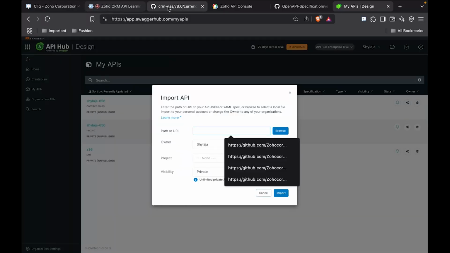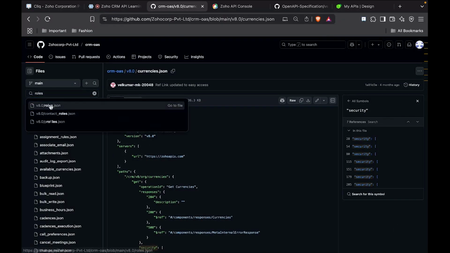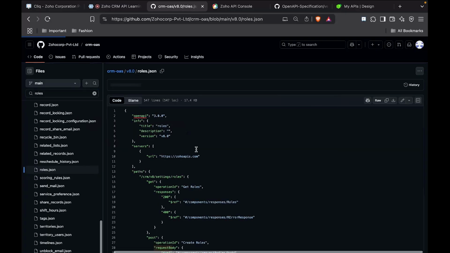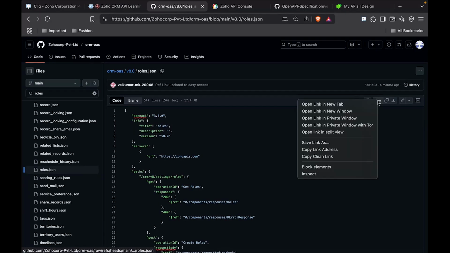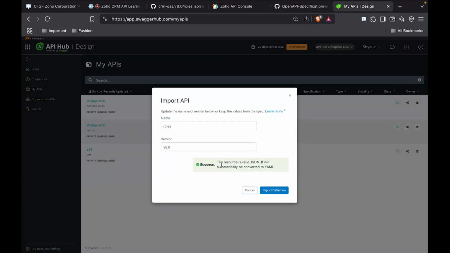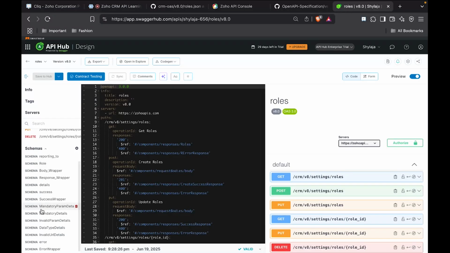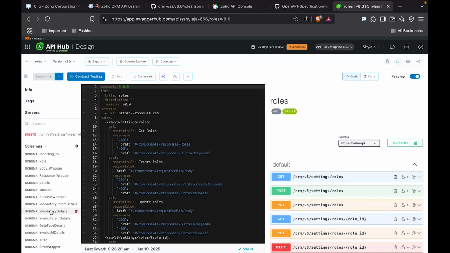Let's say I'm working with the roles. I have the corresponding JSON here. I copy this link, paste it here, and then you can choose the owner and visibility of your project, and import it. You can give a name and the version, and I'm importing the definition here. When I import the definition, you can see the different endpoints for this API, and then we have the different schemas, the response wrapper, body wrapper, etc.